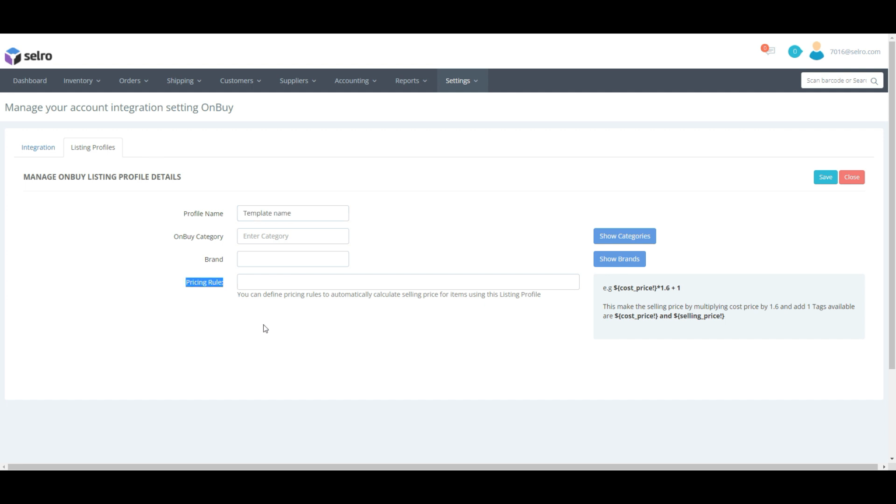You can also put in pricing rules. So for example, if you wanted to add 10% to the cost price or take 10% off the selling price that you set in Selro, when you put a pricing rule in and you assign this profile to your listing, Selro will automatically recalculate that price for you.